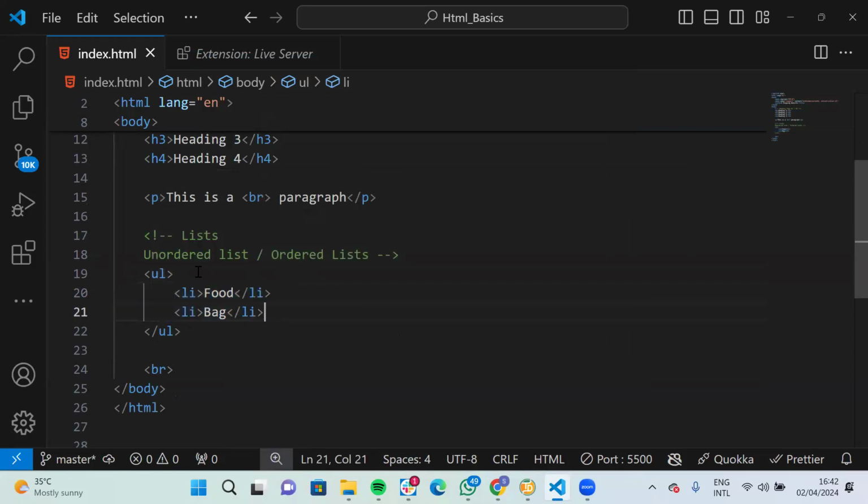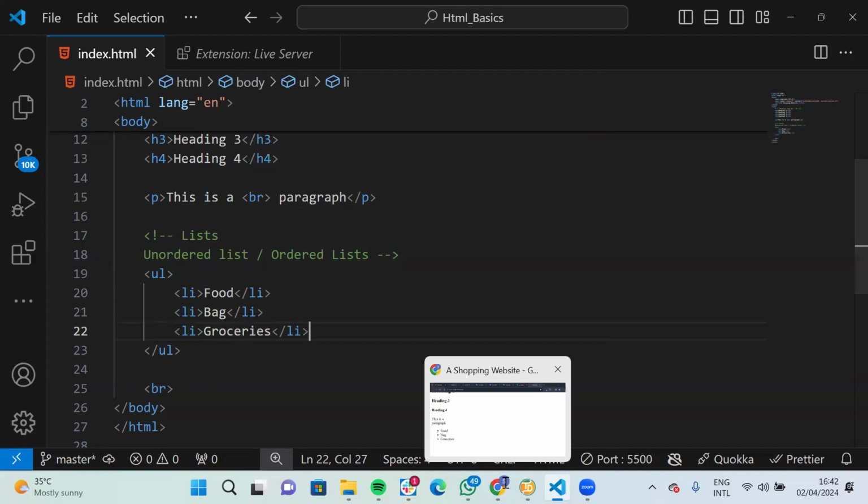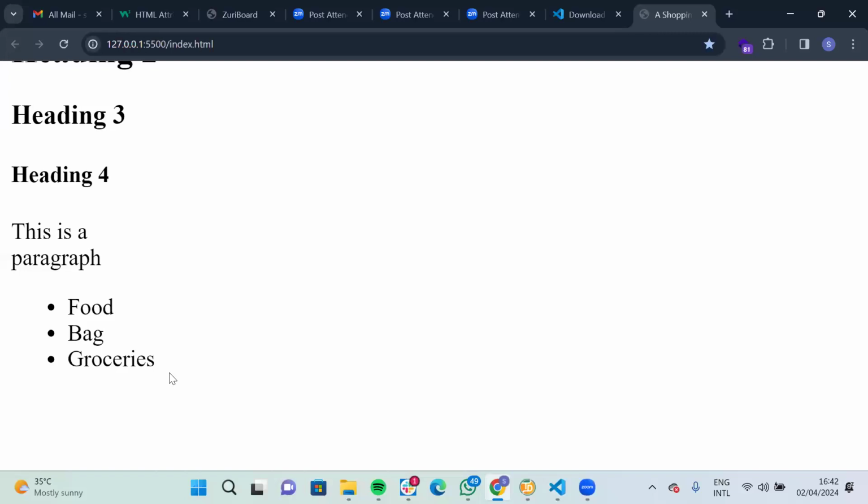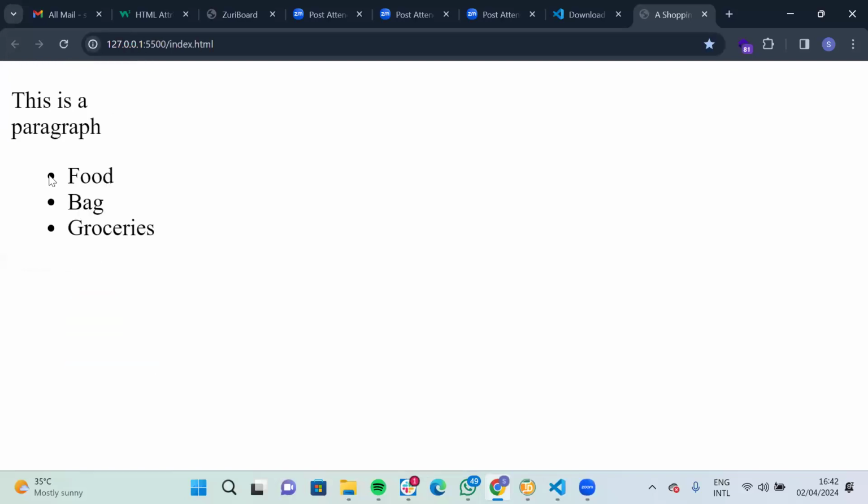So the UL is telling VS Code that these are items that are not ordered. Inside this, you now list the items. These are the list items, the first list item, the second one, then from there you can have your third one. Like this. So when we go to our browser now, let's see how that is actually reflecting. You can see these are your list items now, and they are unordered because they are listed using bullet points.